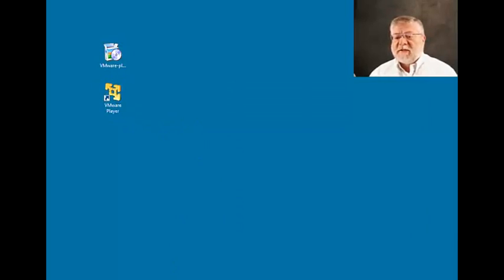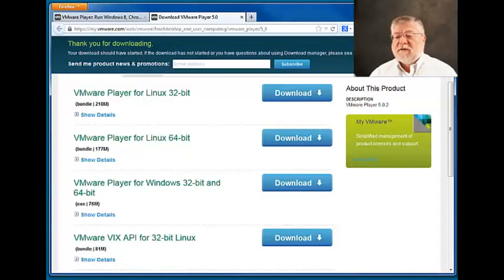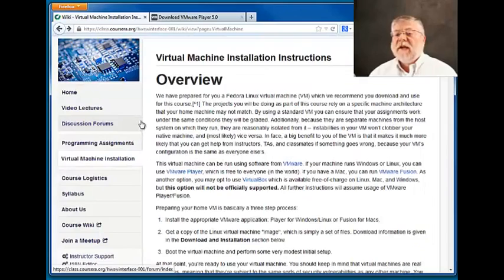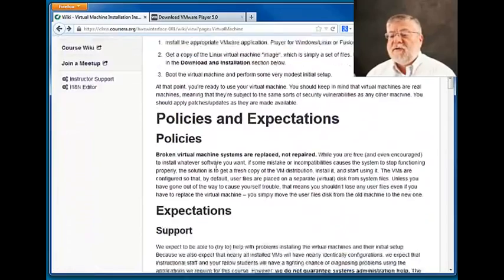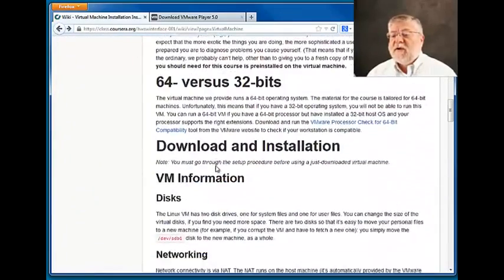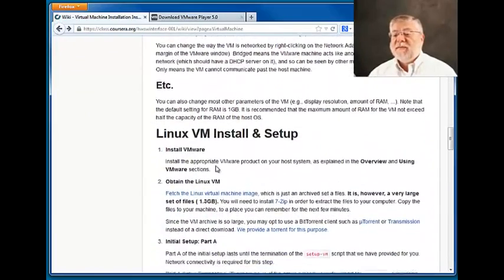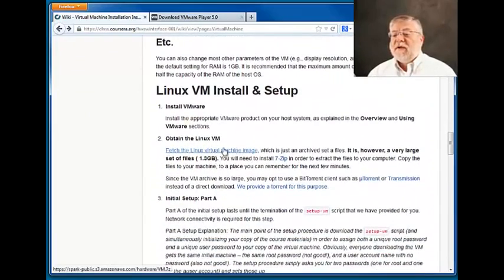But before we do anything else, let's go back to our instructions and look at the next thing we need to do. As we go further down, you'll see download instructions for the actual virtual machine image we'll be using. That is available here under the Linux VM installation and setup. We'll be using a Linux virtual machine. This is a very large file. It's about 1.3 gigabytes, so we recommend that you allocate enough time to get this downloaded.